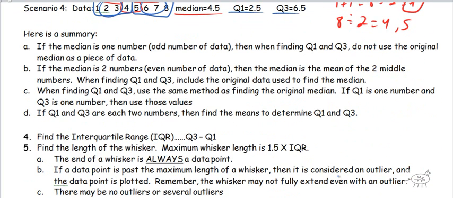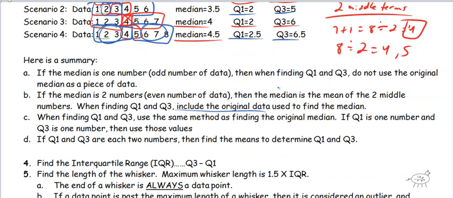Okay, so real quickly, summary. If the median is one number, which is an odd number of data, when finding Q1 and Q3, do not use the original median as a piece of data. Remember, I crossed it off. But if the median is 2 numbers, the 2 middle numbers, then you always include the original data when you're trying to find Q1 and Q3. Okay, so that's what we did. Like for even scenario 4 right here, I didn't cross off the 4 and 5. I used them to find my next set of medians. Okay?